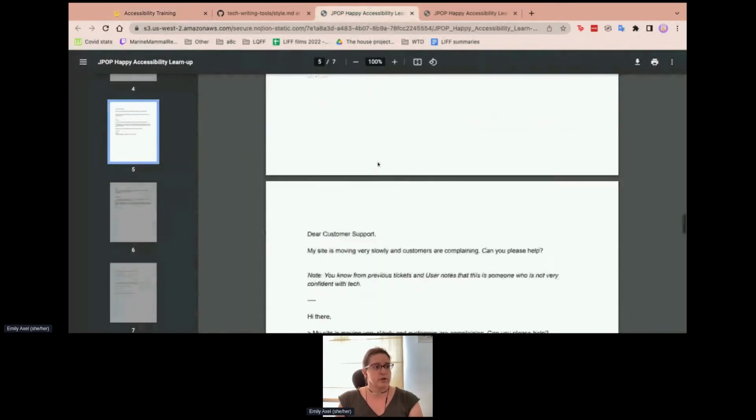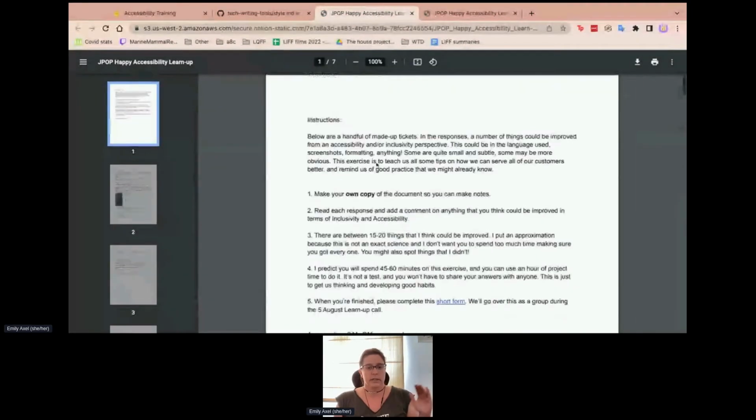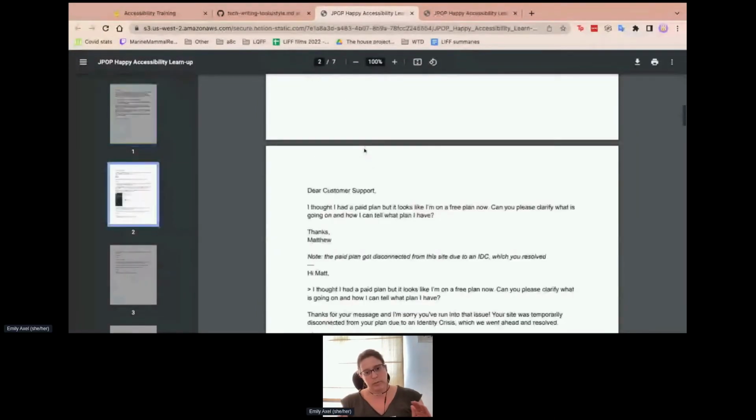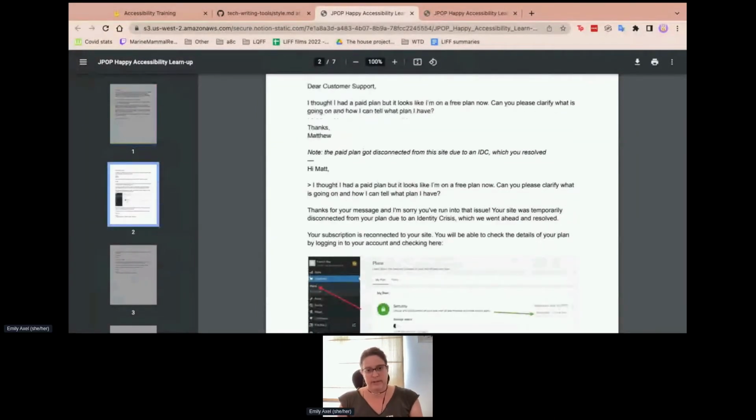So as I said, I'm in customer support. So what I've done is I've created sort of fake emails from customers and then responses. And in the responses, there are various ways that they could be more accessible. So I give this to my team and say, take a look at this on your own and figure out ways you could improve this from an accessibility and inclusivity perspective.